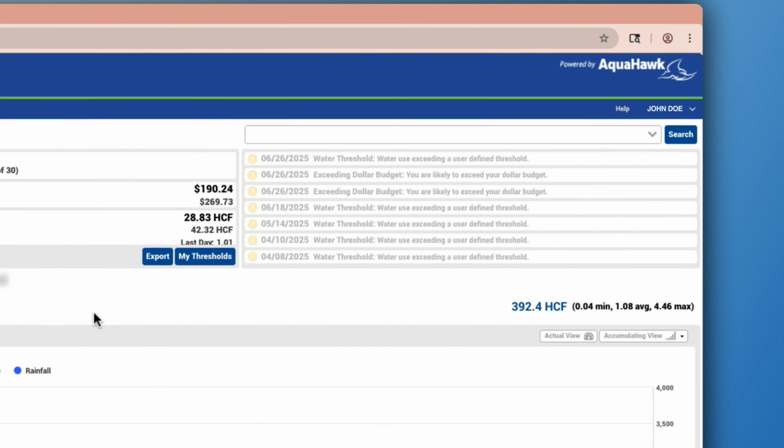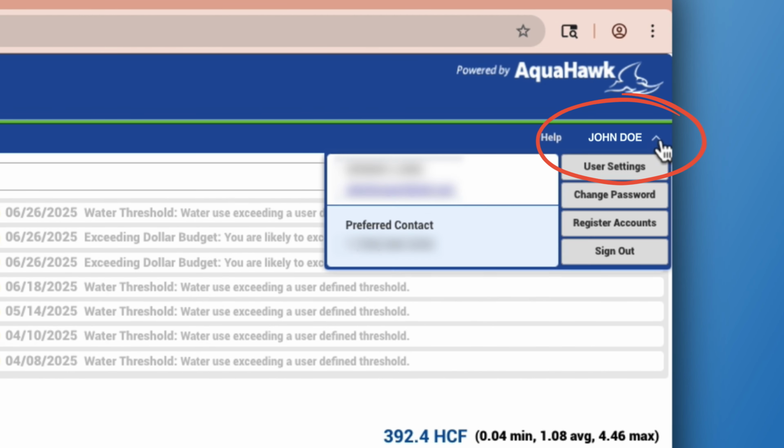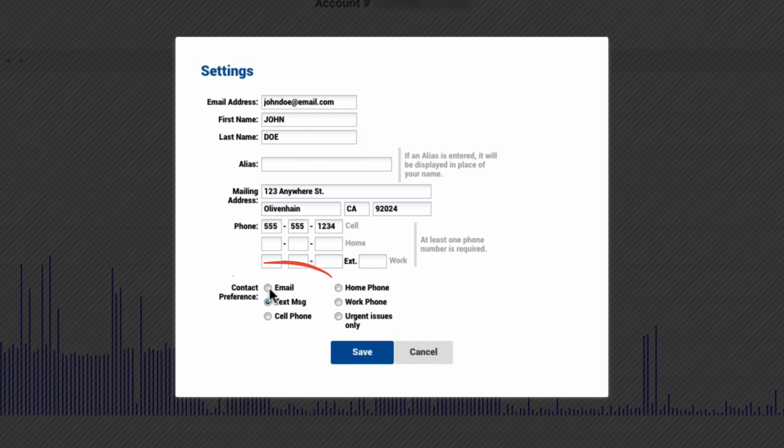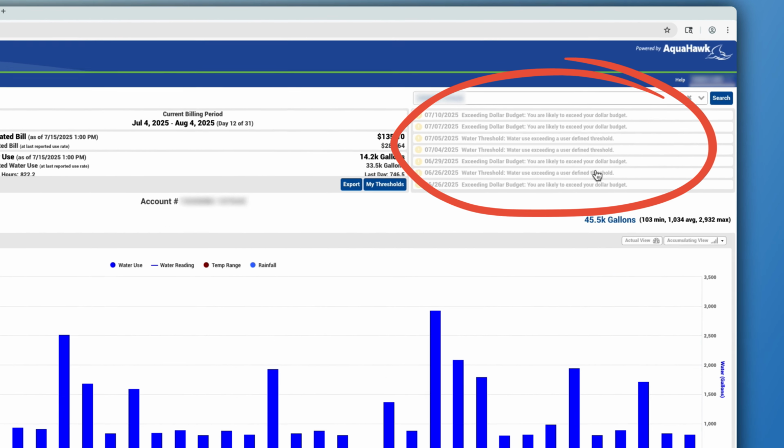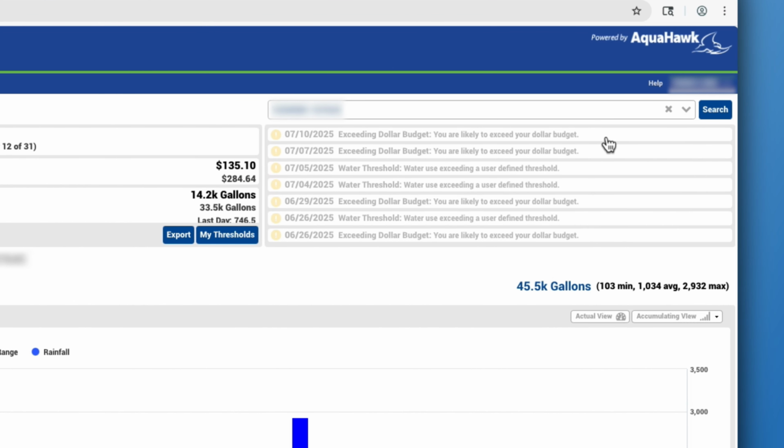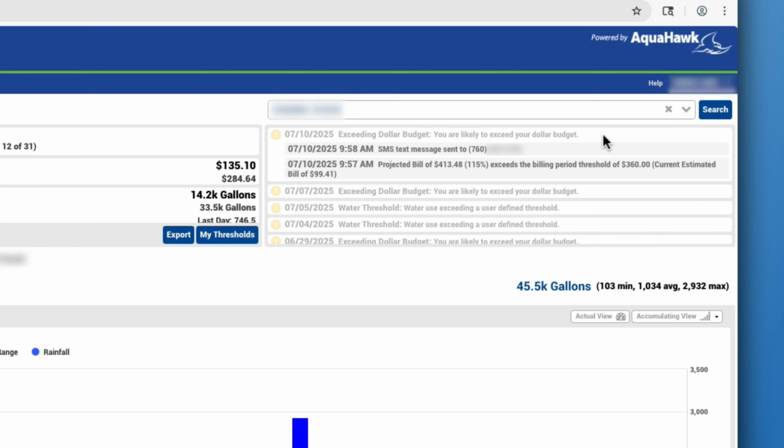Want to make sure you're signed up for alerts? Just click on your name in the top right and then click on User Settings. You can sign up for alerts via email, text message, or phone call. This top right section is where your alert history is displayed. You can click on an alert to view the details.